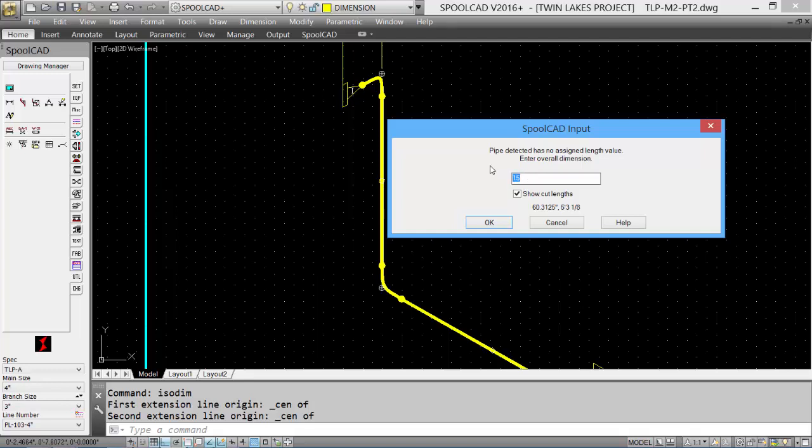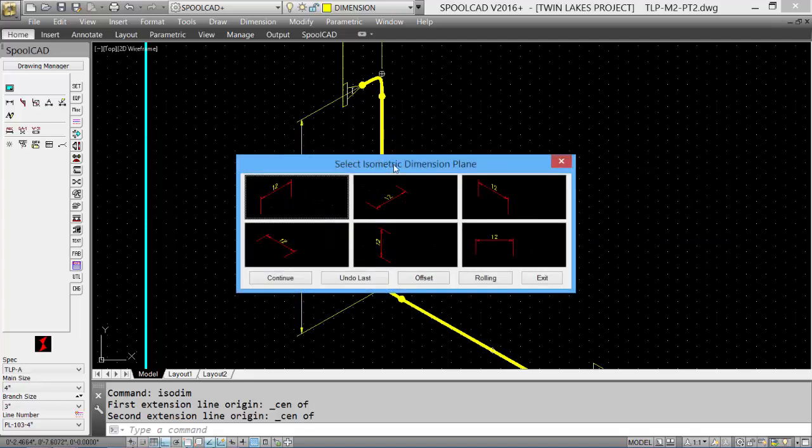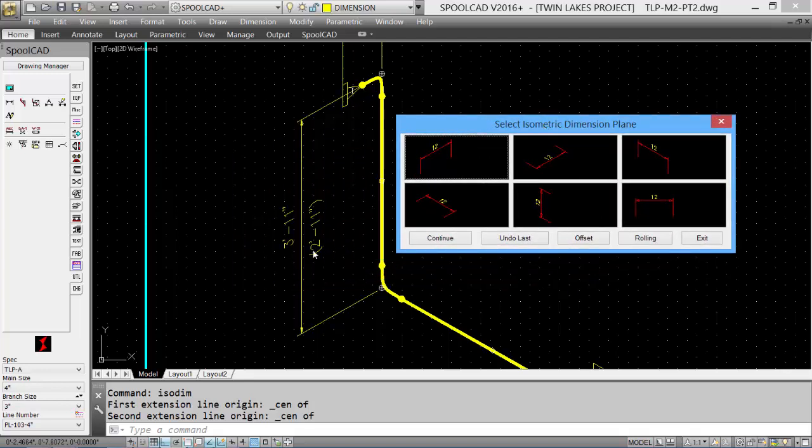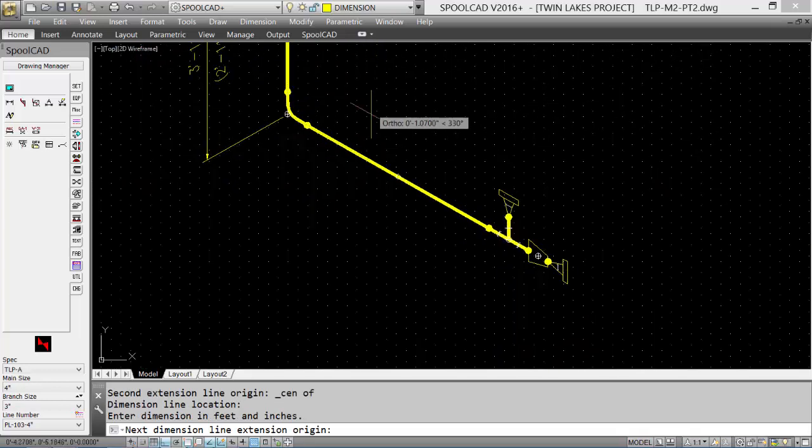Let's put in a value of 47. We are going to show the cut length. So the cut length will show up below the dimension. Click OK. And the dimension is placed, showing the 47 inches, which is 3 foot 11, and then the cut length for the pipe, which is 2 foot 11, subtracting out automatically the elbows from the dimension. To continue on with the dimensions, we can simply select the next dimension plane and continue our dimensions.